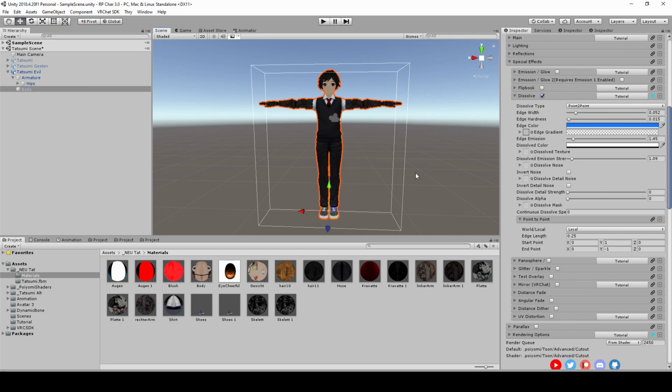We're using local. The edge length is how big the edge is that's dissolving your character. And the start point and the end point is a very important thing. So if you want to go from top to bottom, choose 1 and -1.